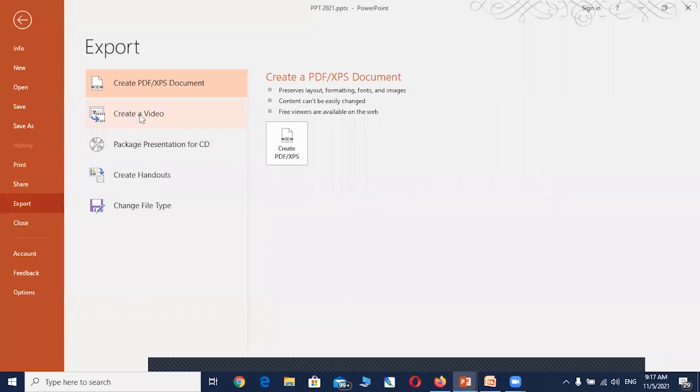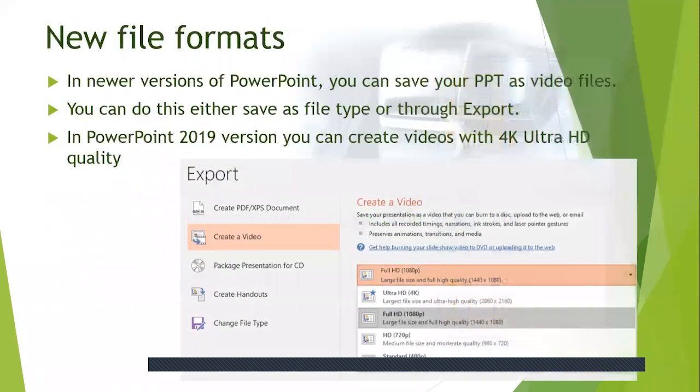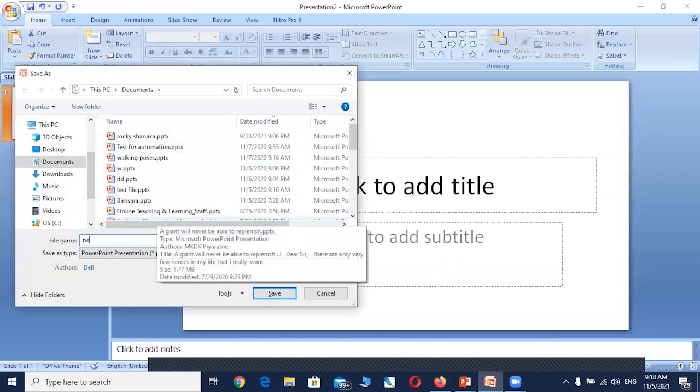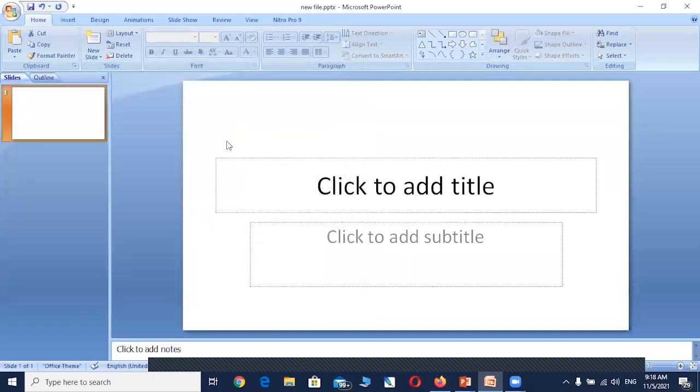Once you create a video, you can see several options there. Now you have created one new file, then you need to save it. Save the new file. I will select PowerPoint presentation, that is the standard format. Then click save. Now I have created the file, the presentation, and saved it. Now you can insert slides. This is the first slide, already inserted.